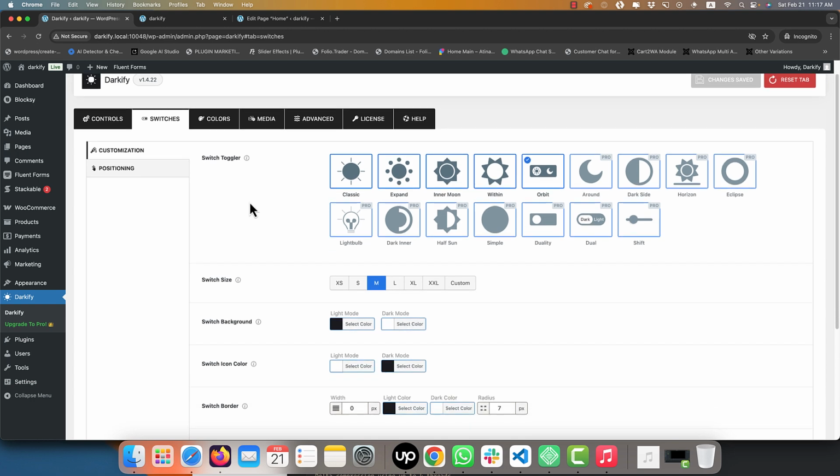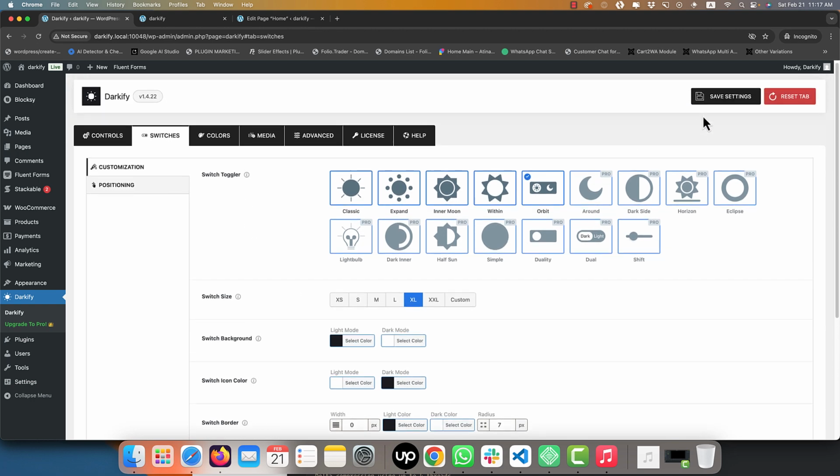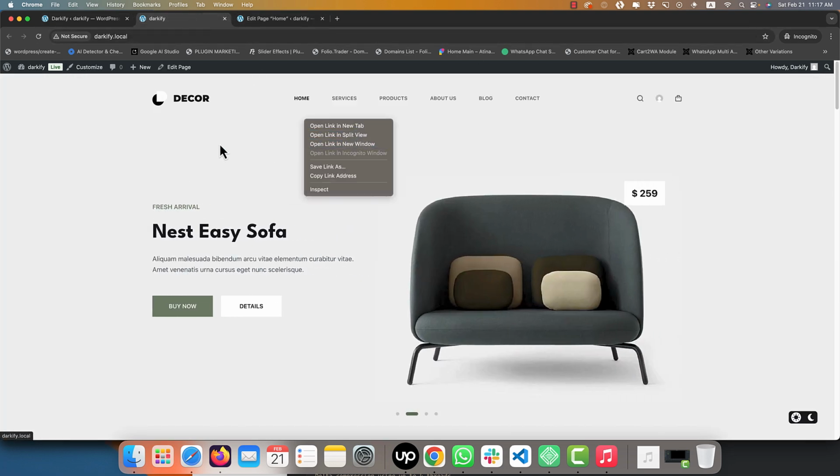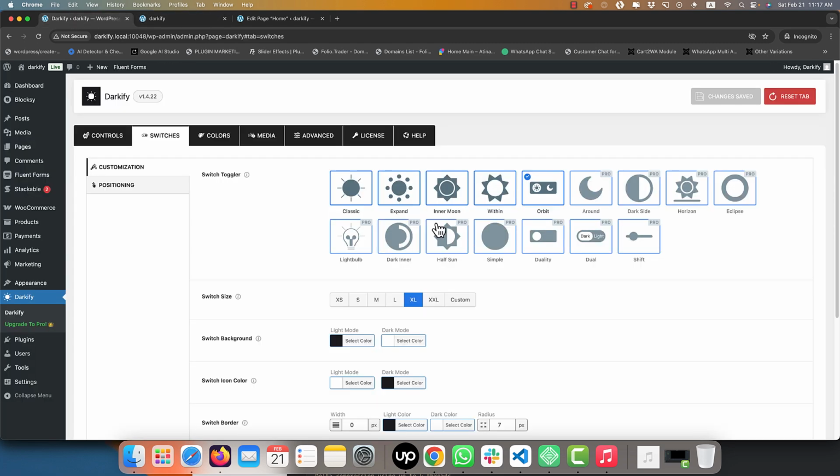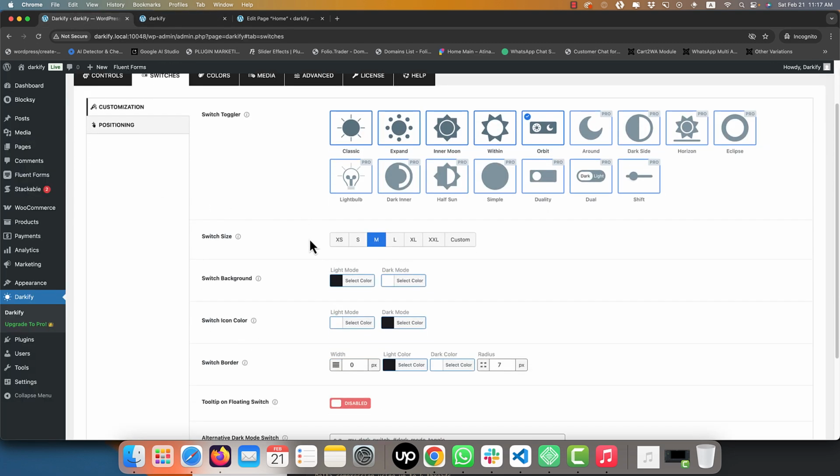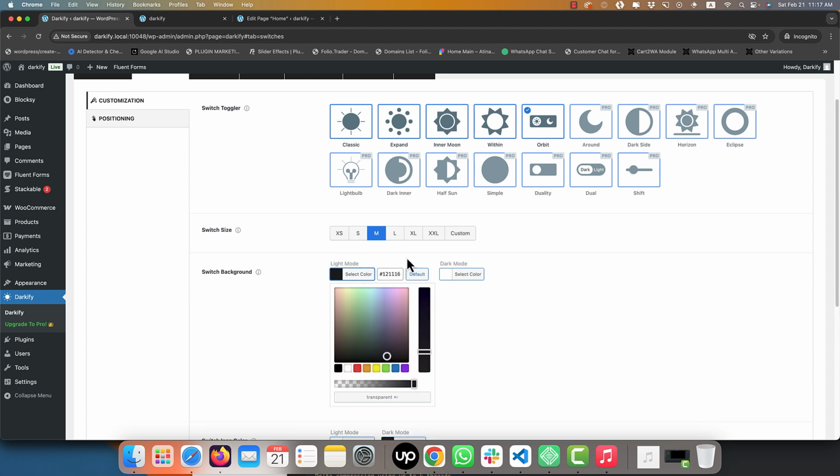Switch size. Here, you can control the size of the toggle. Options range from extra small to extra large. Choose a size that fits naturally with your layout, not too small to miss and not too large to distract.